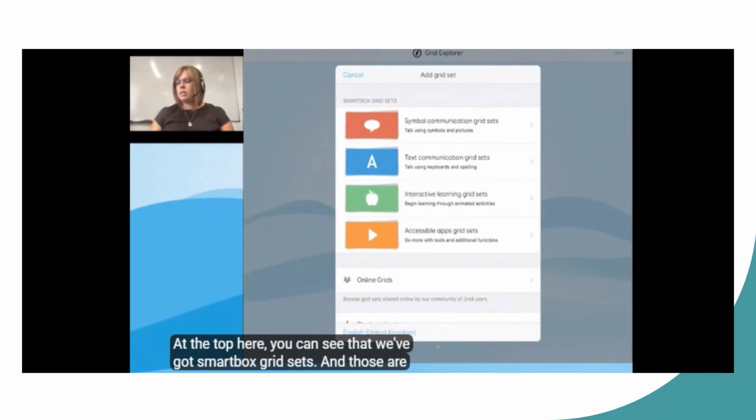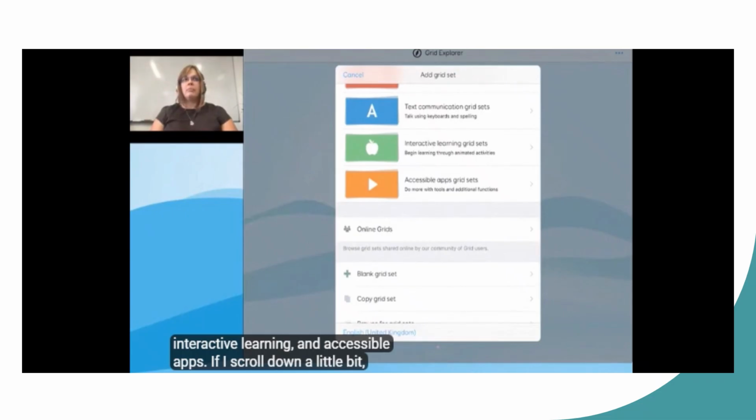At the top here, you can see that we've got SmartBox grid sets, and those are divided into symbol communication, simple communication, text communication, interactive learning, and accessible apps. If I scroll down a little bit, you've got online grid options, and this is where you go to find grids that have been contributed not only by the SmartBox team, but also by the SmartBox community. And down at the bottom, you can see we've got the option to add a blank grid set and copy a grid set. Blank grid sets are where you'll go to create a new grid set if you wanted to make one from scratch. So we're going to start by adding a grid set.